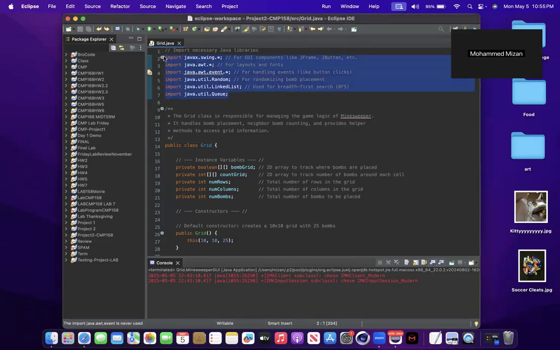Here are the necessary Java imports. This part is for the GUI components: the JFrame, the JButton, etc. Layouts and fonts, handling events like button clicks, randomized bomb placement, and this one is used for the BFS.